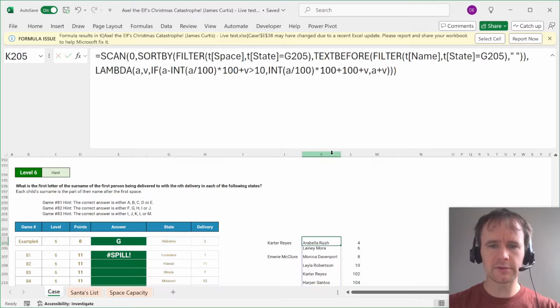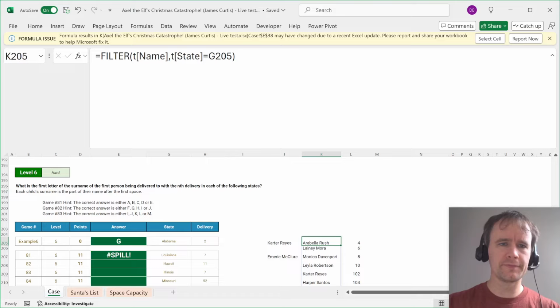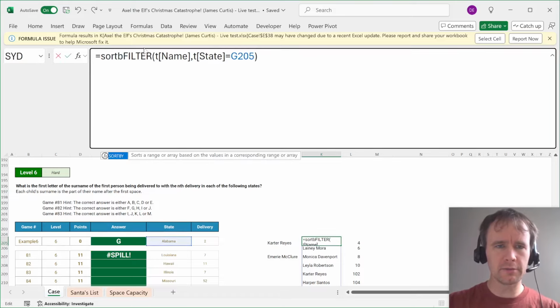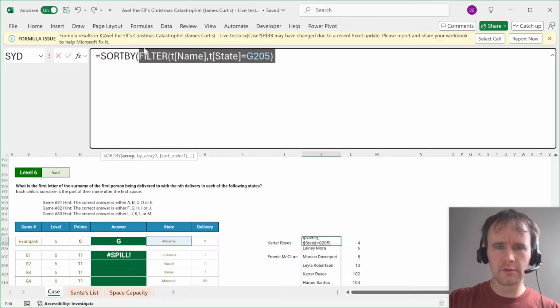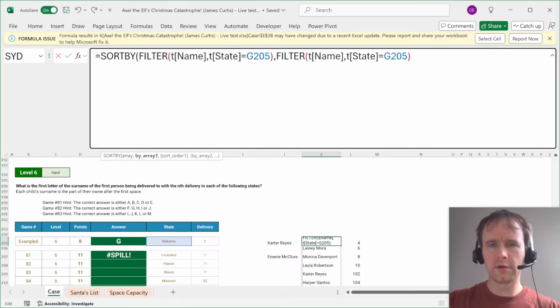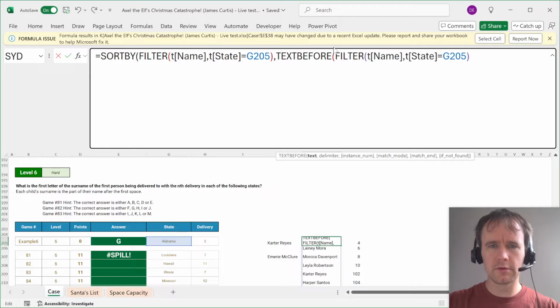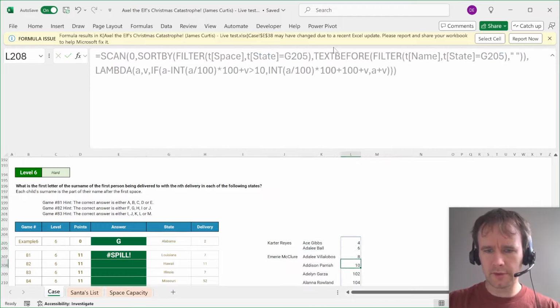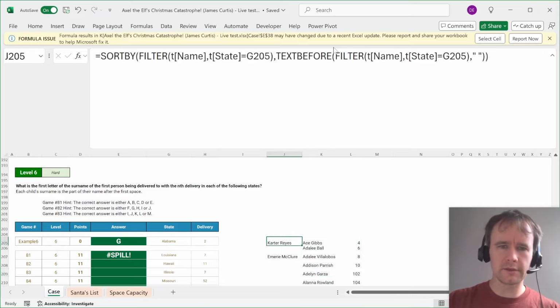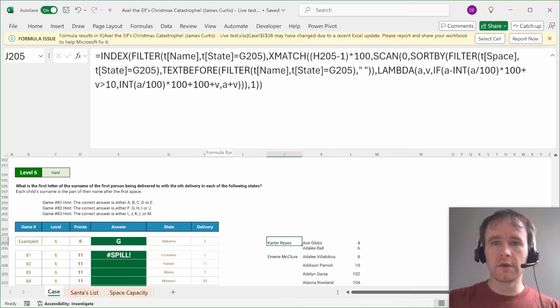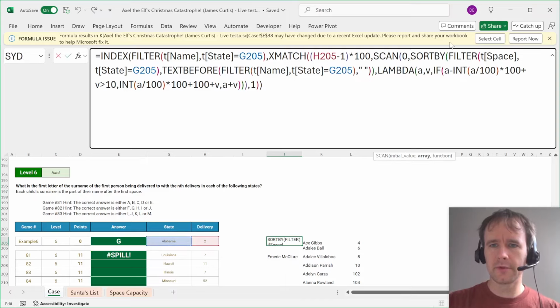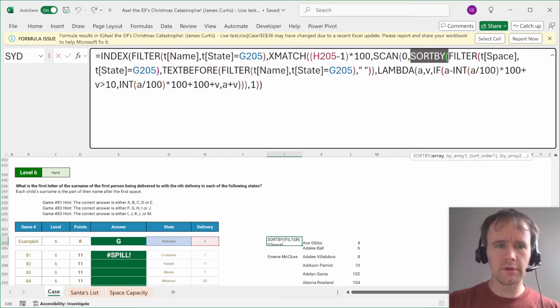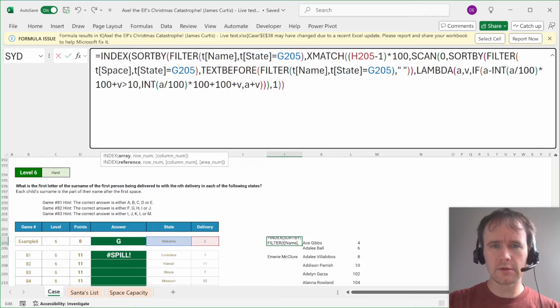Oh, because I haven't sorted them. Sorry. Sort by text before this space. Okay, so now, yes, Adeline Garza. Good, that's better. Okay, so I'm going to sort by this, by all of this.